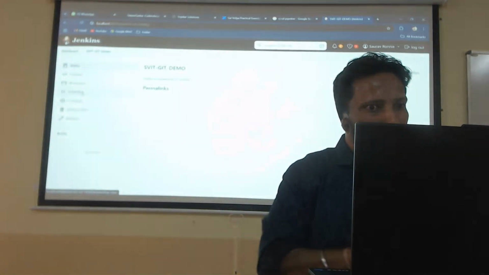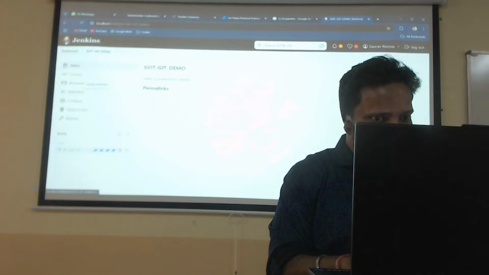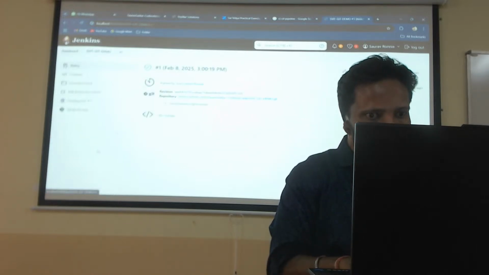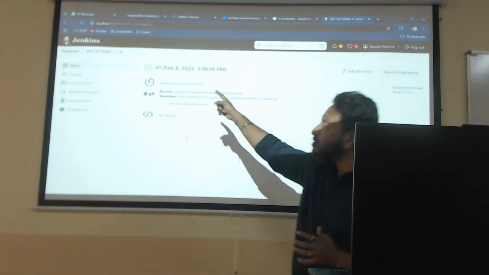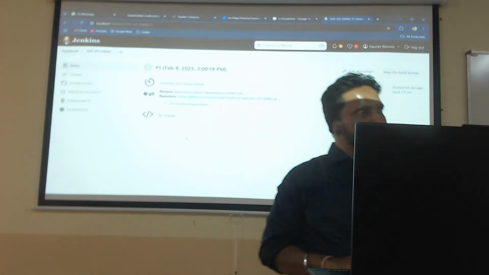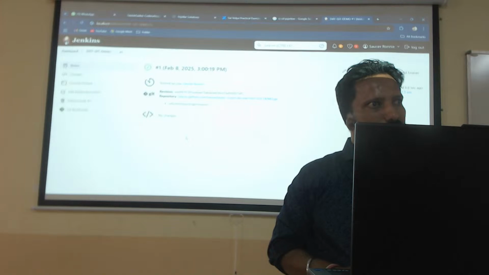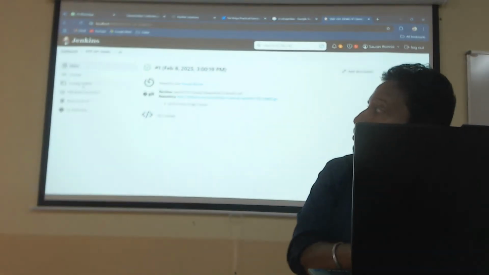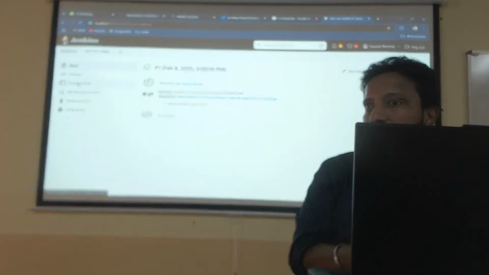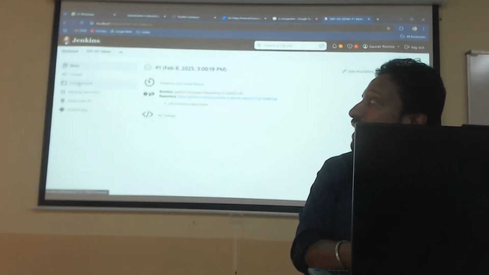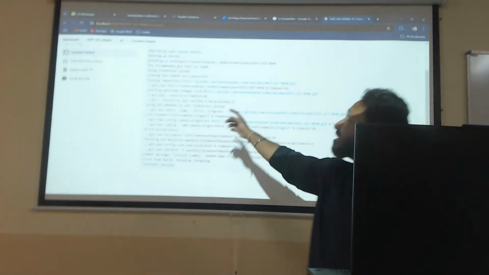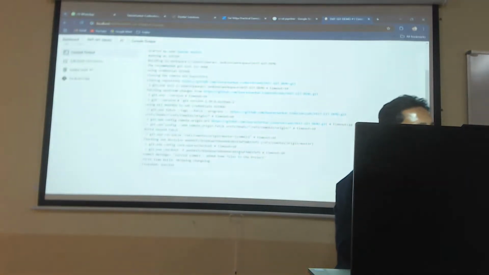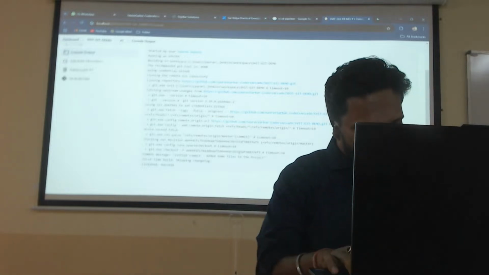Click, and below an output comes. The pipeline is running. Just click on that, and if you click, there should be a green color tick. If you successfully connected, you will get a green color tick. Okay. Now, can you see something called console output? All of you? Click on that. At the end, you will get success. So now you have completed this.